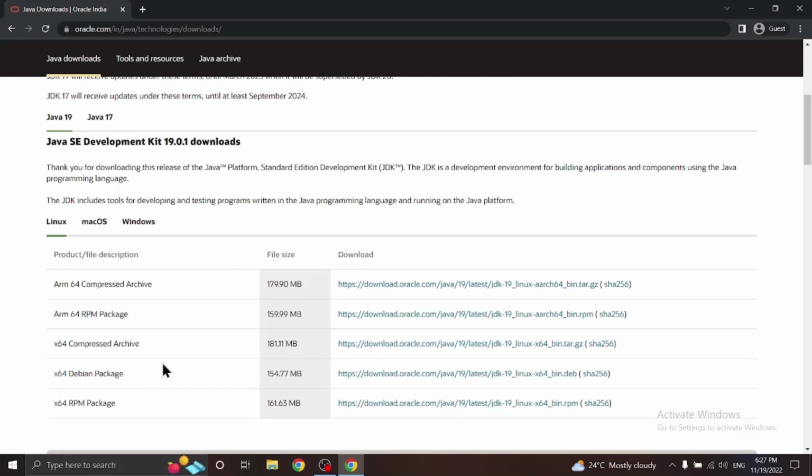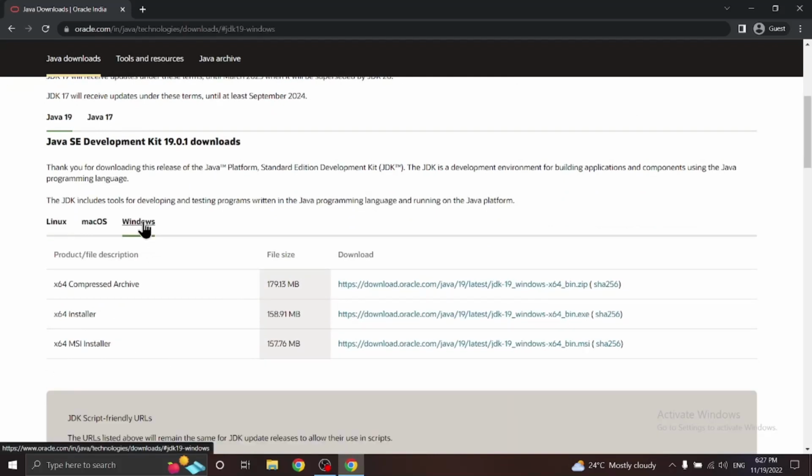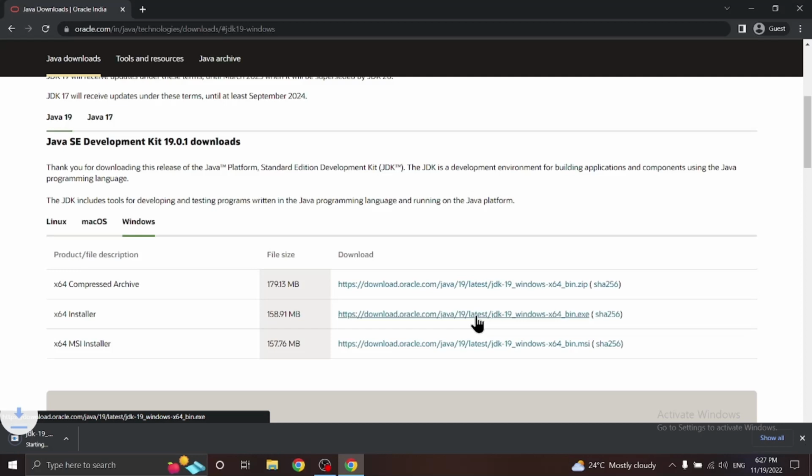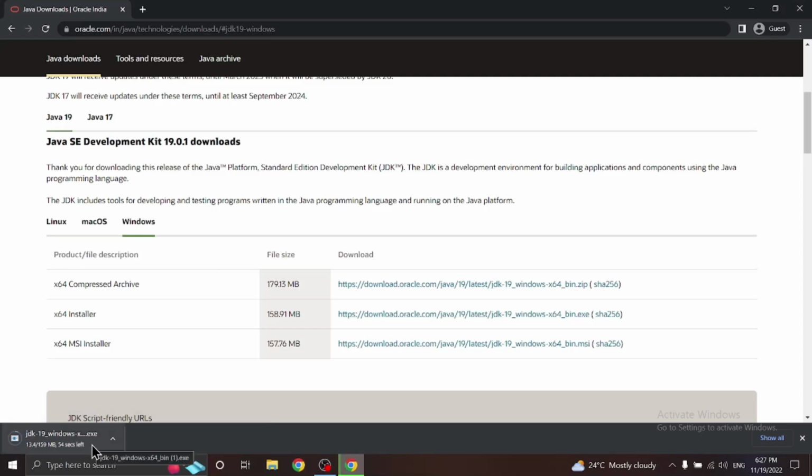So in this particular case I am installing it for my Windows system, so I'll be selecting the Windows option, and here you have to locate the executable binary and click on it. Then it will automatically get downloaded. Since it's a big file, it will take time based on your internet connection.